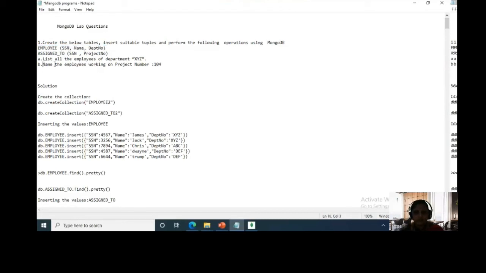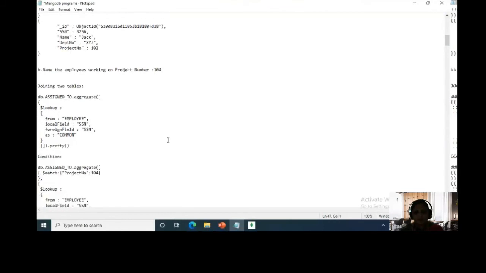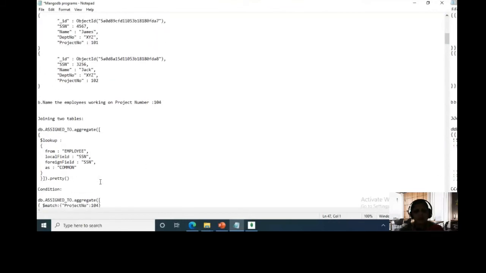But when we take this query, this is not the case. The same thing doesn't happen here. What you are asked here is to name the employees working on project number 104. So what you need is to join these 2 tables, because the project number is available in this table and the name of the employee is available in this table. So we need to join these 2 tables to get the answer for this query. So now let us try to check out how to join these 2 tables in MongoDB. To join the tables, this is the condition we need, right?